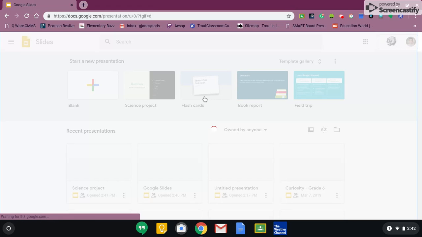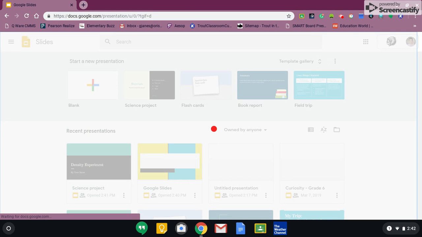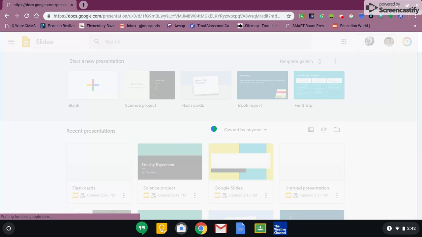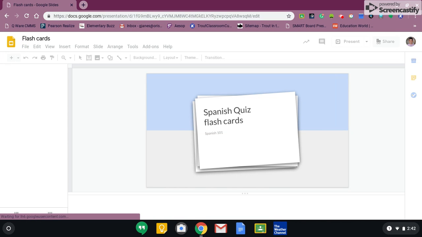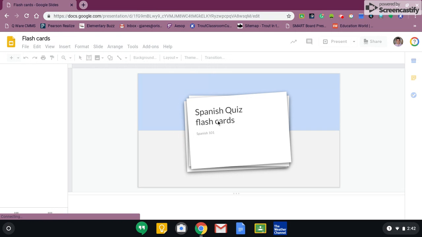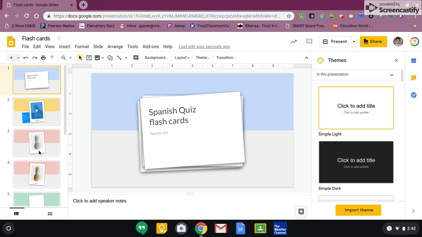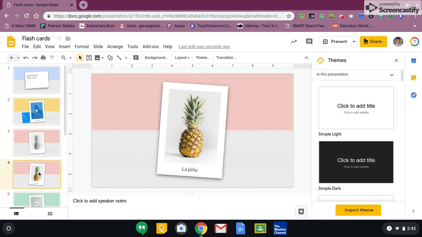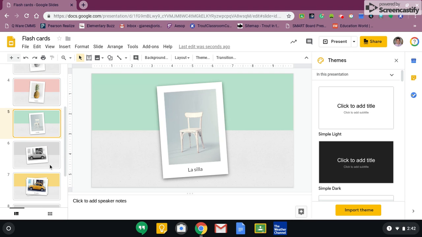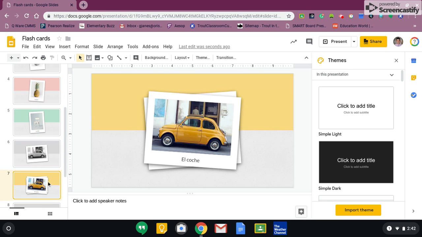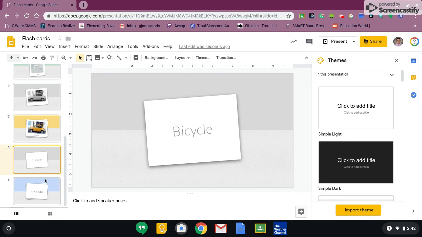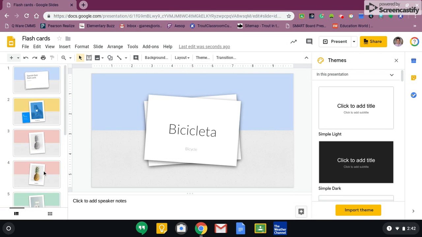We have flashcards. Great for studying for tests for kids who would like to do it in that way. If they don't have flashcards handy, I'm going to use Spanish quiz flashcards in this example here. Let's wait for it to load. Okay, so obviously we know it's a pineapple, la piña, and then this is just for example, so a car, coche. All right, so you get the idea. There's just different things that you could do there for your students if they want to choose that route.